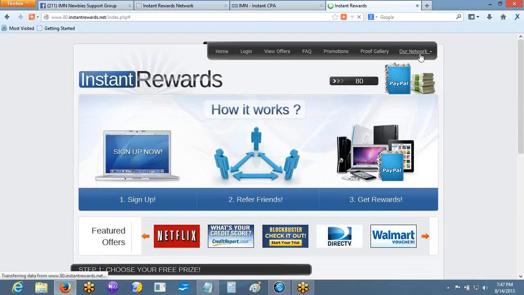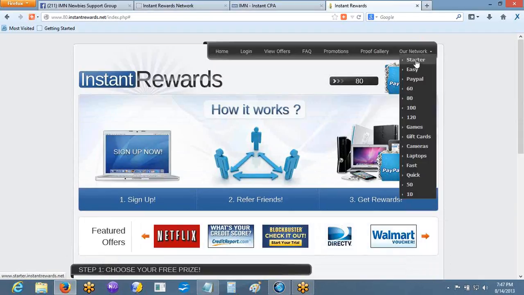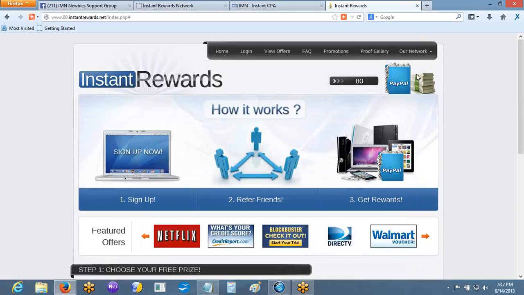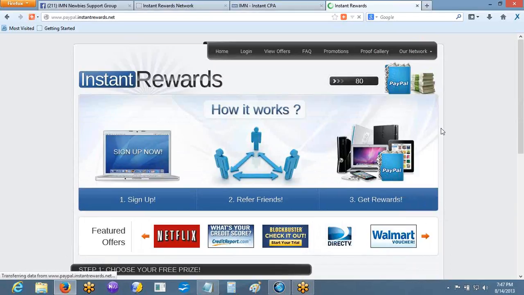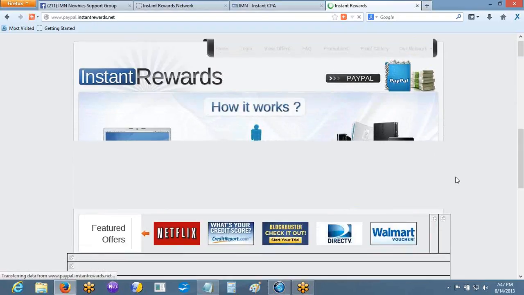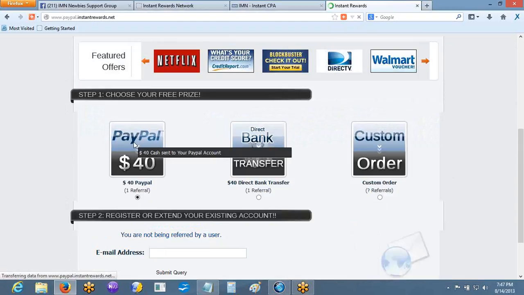Do the little starter, the easy, and the $10, and maybe the PayPal. The PayPal, I think, pays $40. You have to do about 3 or 4 offers. Yeah, it pays $40.